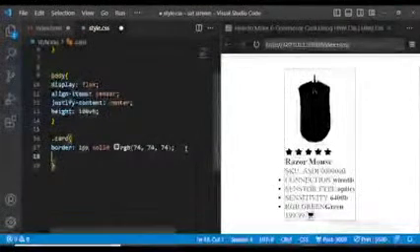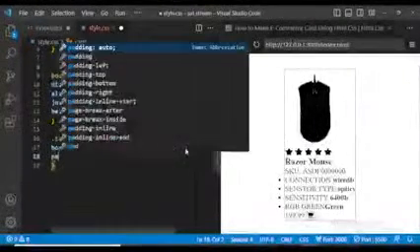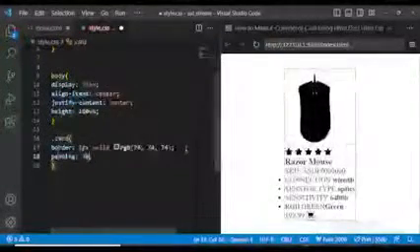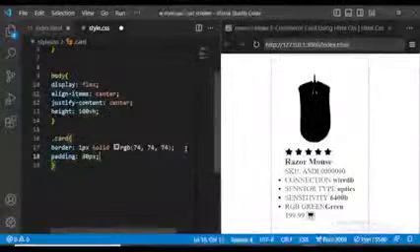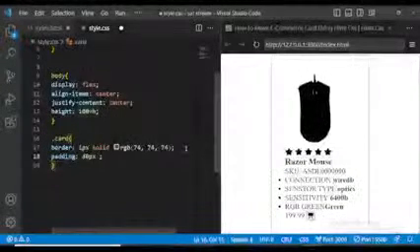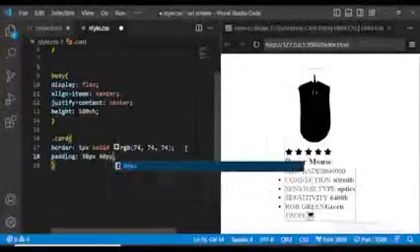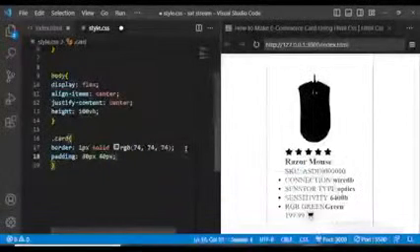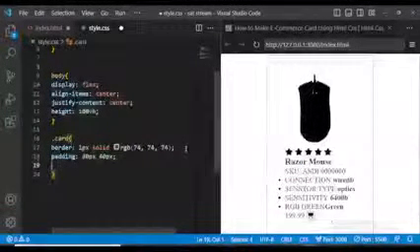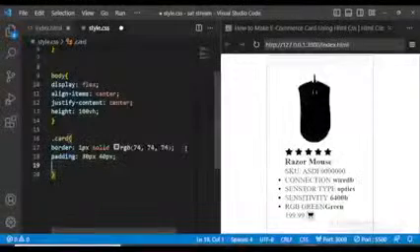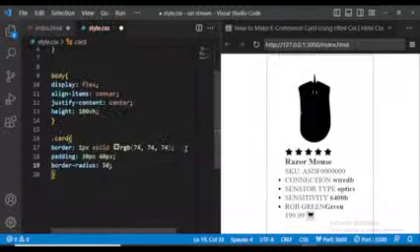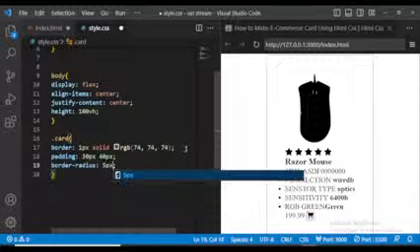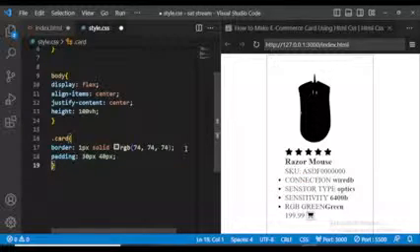Now let's come inside and let's have a padding of top and bottom 30 pixels. Then sideways, left and right 40 pixels. Then let's have a border radius on the corners of 5 pixels. You can see that the border has a radius now.